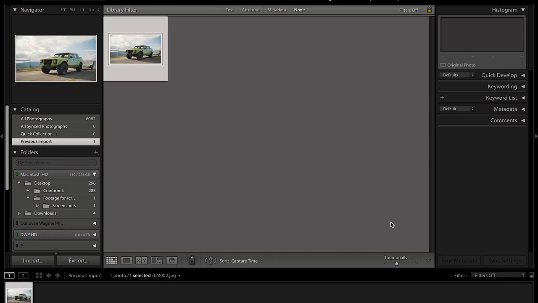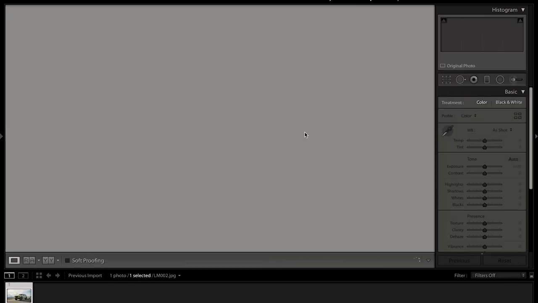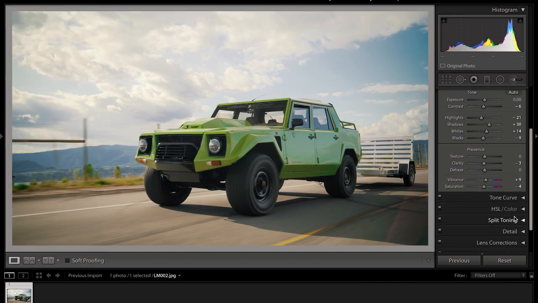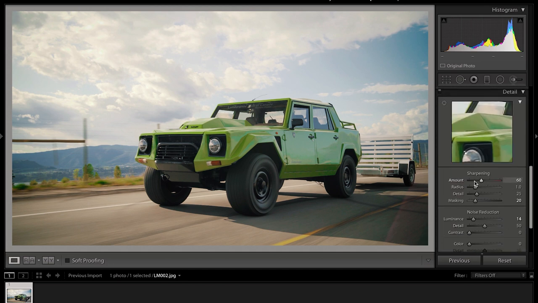So once we've imported that photo, we're going to go ahead and click Develop. And now we're just going to treat this like we would any other photo. So you can go ahead and apply a preset. You can go ahead and edit it however you normally would. I'm not going to go over that too much today.